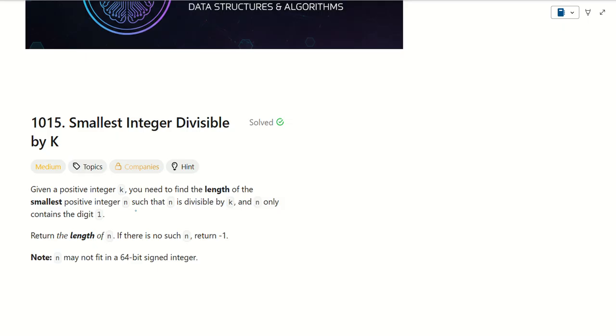Okay. So the question says we are given a positive integer k. We need to find the length of the smallest positive integer n such that n is divisible by k and n only contains the digit 1. We have to return the length of n. If there is no such n, we have to return -1 in that case.